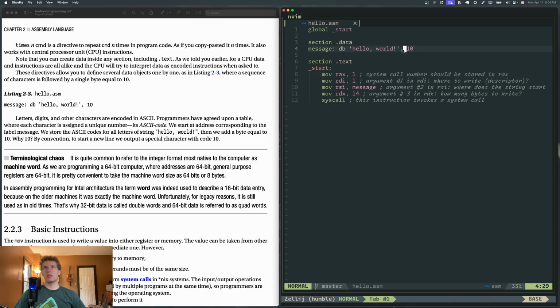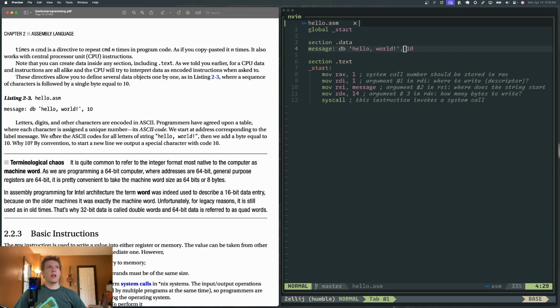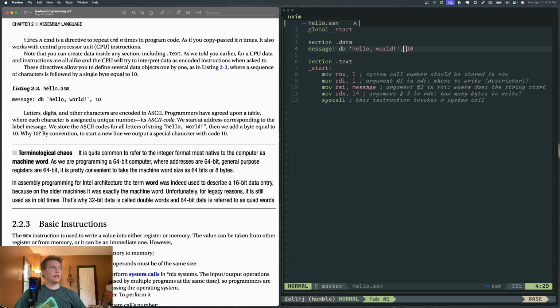That's why the comma is here. So let's see, you're doing several things, which is why this was 5 and then 16 and then 8 and then 4 and then 2 and then 1. Okay, got it. Letters, digits, and other characters are encoded in ASCII. Programmers have agreed upon a table where each character is assigned. It's just ASCII.